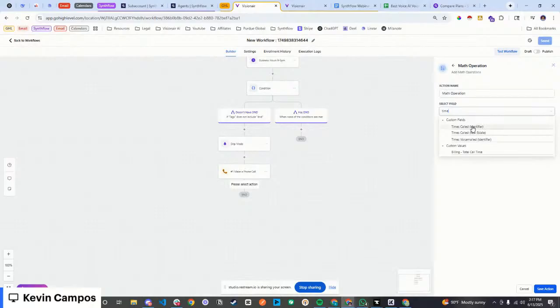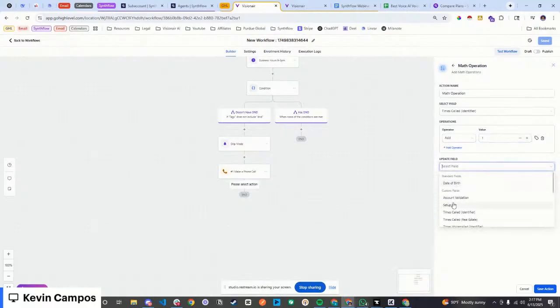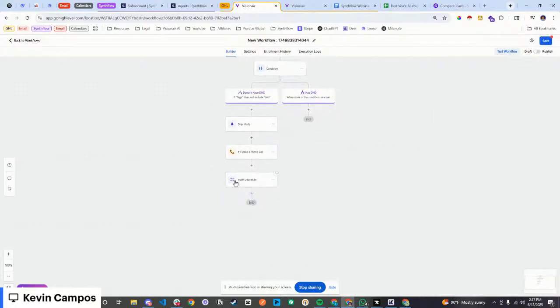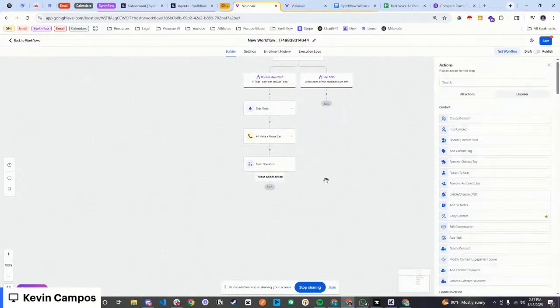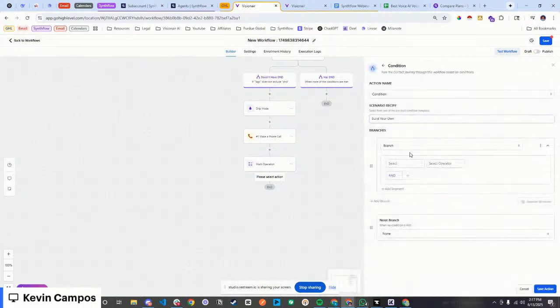In this case, it's going to be times called identifier, which can be a custom field created inside of Go High Level. And then you're going to add 1 to that. So this times called identifier would then add a call there. And from that, you can go ahead and identify it. So let's do an if else, another if else. And in here, you're going to follow up with the user.